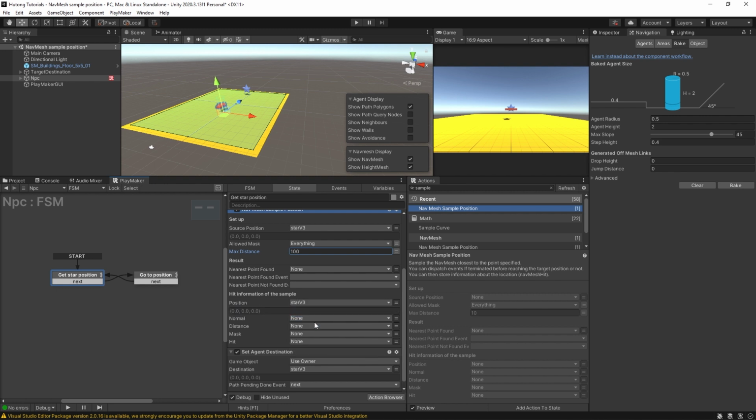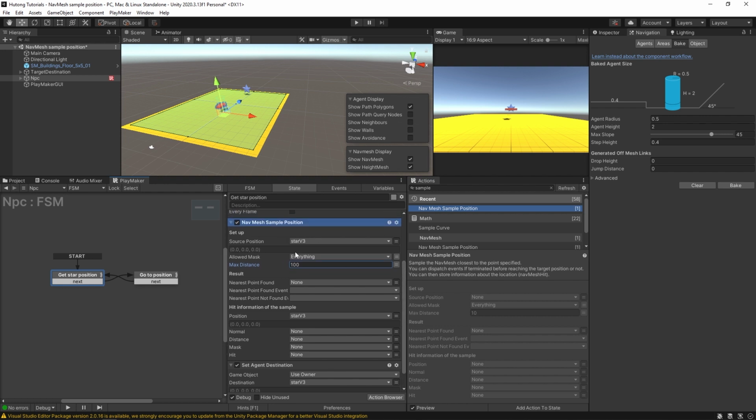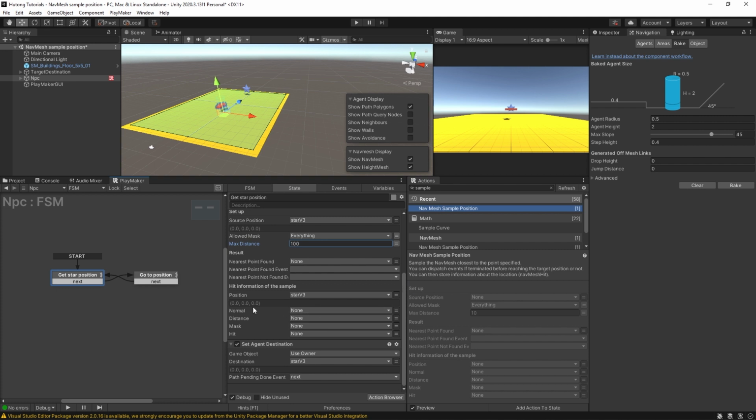Okay, so what's happening is we're saying, find the closest point on the NavMesh using this position, and then wherever that closest point on the NavMesh is, just write it as our new value here. So that way when we use this set destination, it's using the most up-to-date position that our NPC should go to. Okay, now that action alone should take care of it.